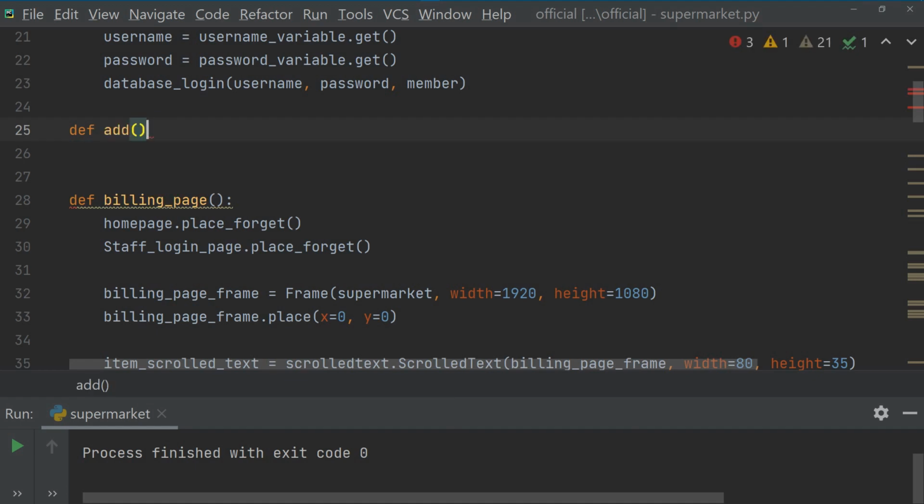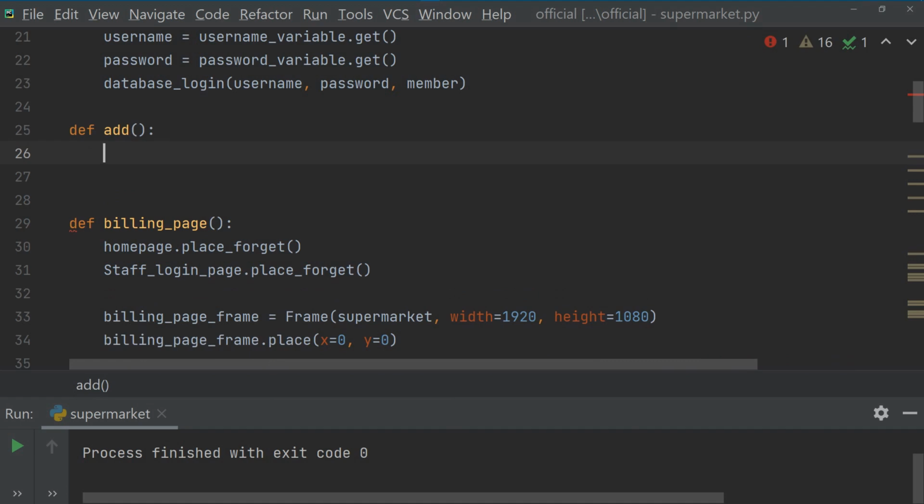Now this add function won't accept any argument, so we have the add function. We want to add it to our scroll text, so what we have to do is just add a text. But before you add the text, you need the product name, you need the quantity, so first we need to follow how we arranged our purchases section. So we have three headers: the item header, the quantity header, and the cost header.